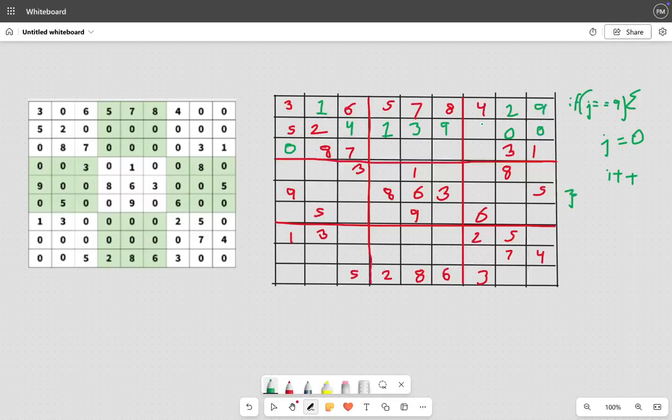Is 8 possible? Let's verify it. 8 is not there, 8 is not there, and 8 is not there. Yes, we can follow this path, till now it is valid. So we'll jump to the next step. 1 is not possible, 2 is not possible, 3, 4 not possible, 5 is not possible, it is there in the same row. 6 is possible. 6 is not there in the same row, 6 is not there in the same column and in the same box. So 6 is one path.